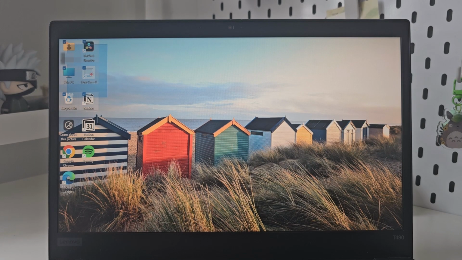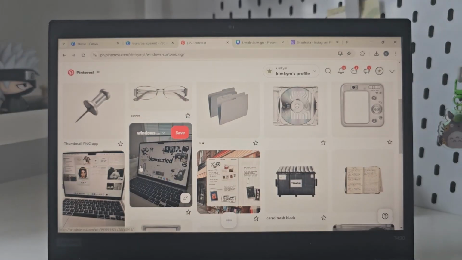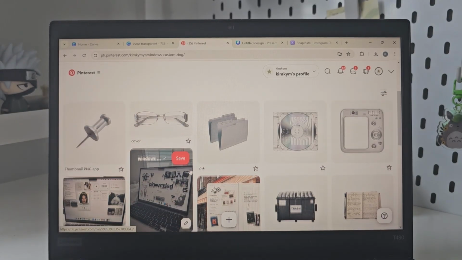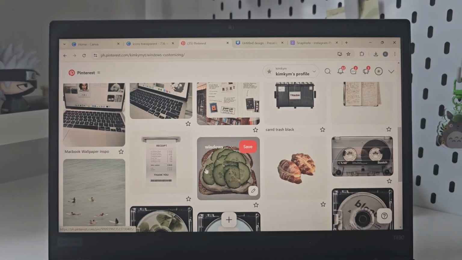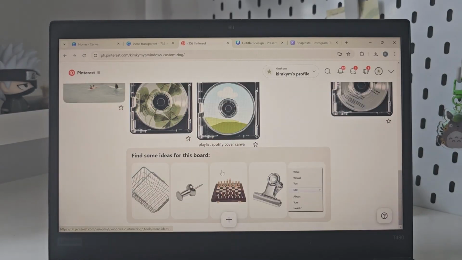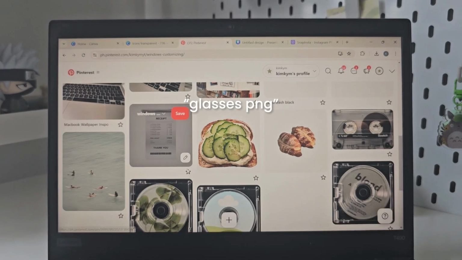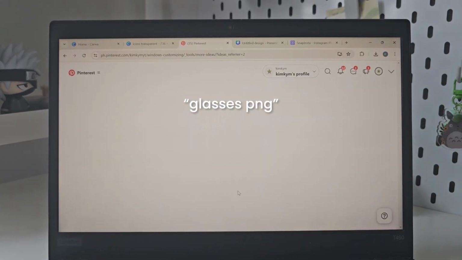Now I want you to count how many desktop shortcuts you have so that you know how many icons you have to find on Pinterest. And now I want you to search for some desktop icons in Pinterest. Just search for whatever type of object you want and add the word PNG. So for example, glasses PNG, just search that in Pinterest.